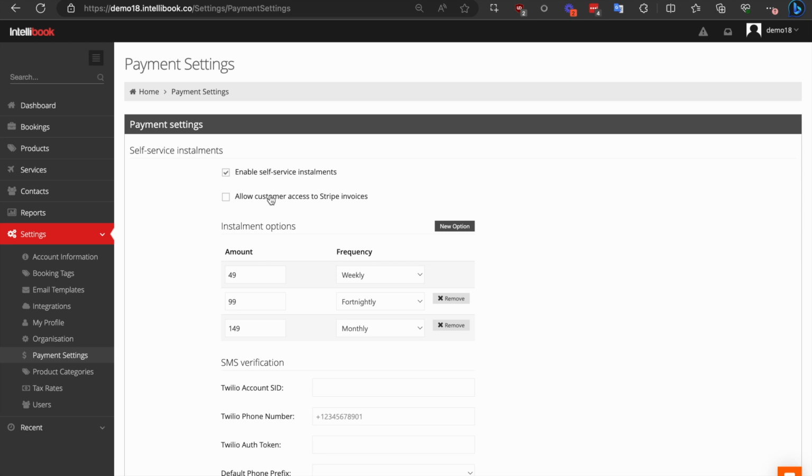I can also allow customers to view and download a copy of the Stripe invoice. The next section allows us to set some predefined payment amounts and frequencies for the customer to choose from. In addition to these, they'll also have the ability to spread their payments evenly between now and the final payment date.